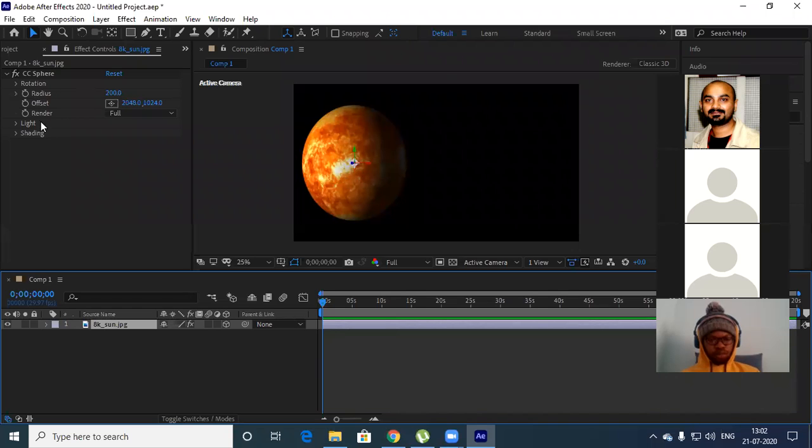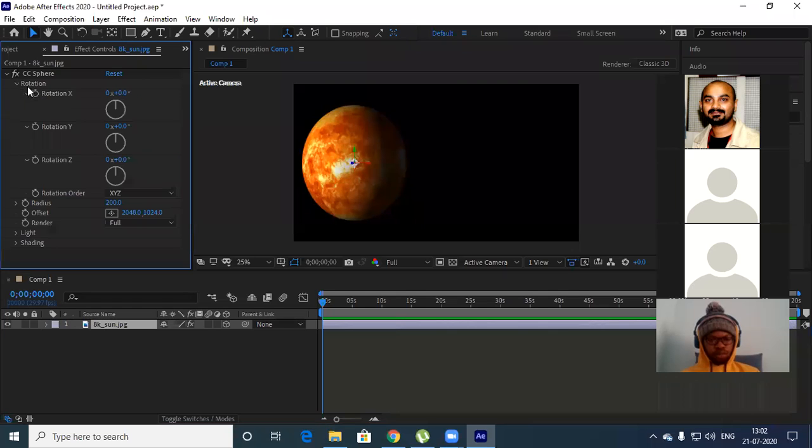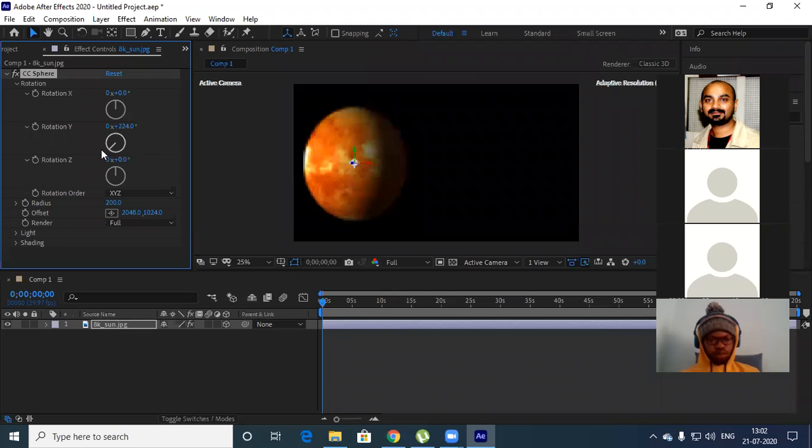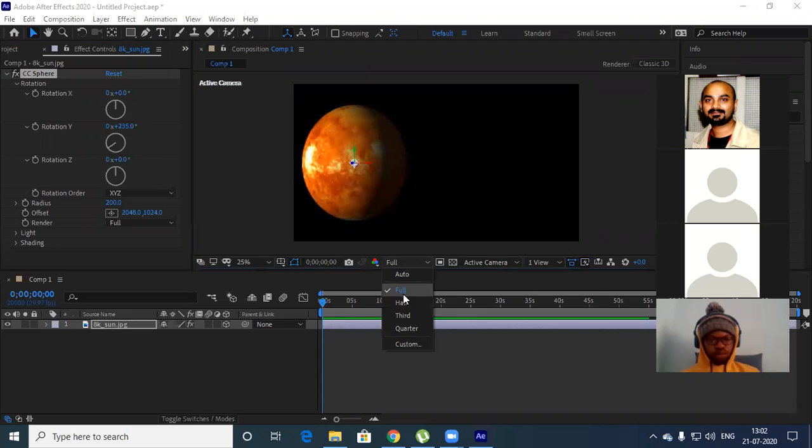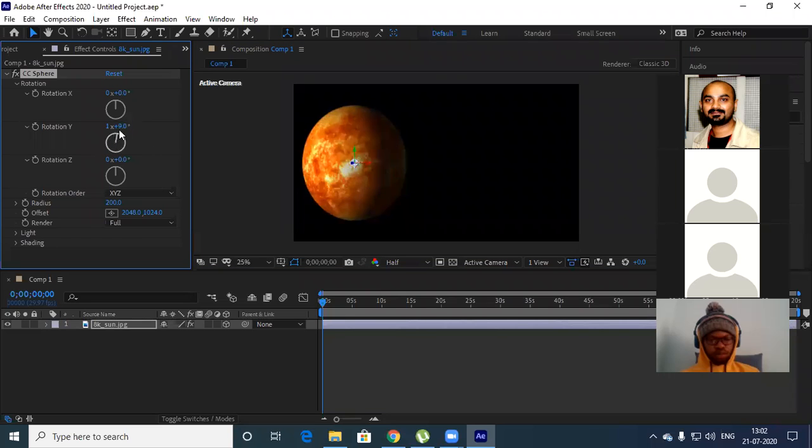So what you can do is in CC Sphere, you need to select this. In CC Sphere, you have rotation X, Y, Z. Can you see? It's rotating now. Let me turn the resolution to half. See, the sphere is rotating now. The sun is rotating.